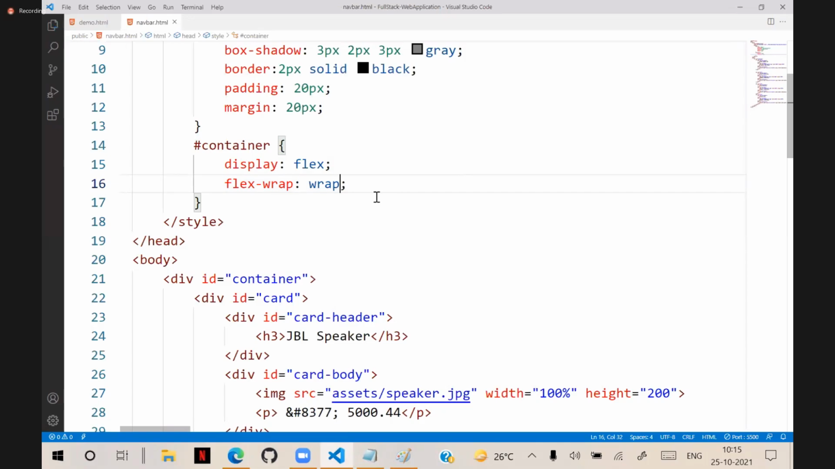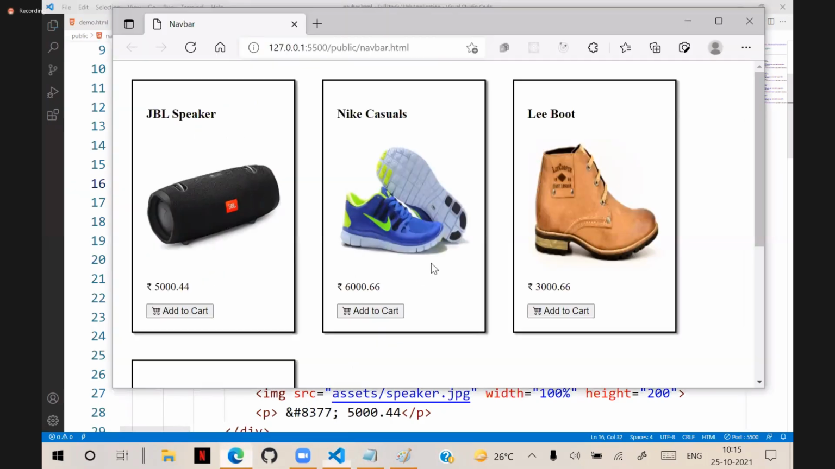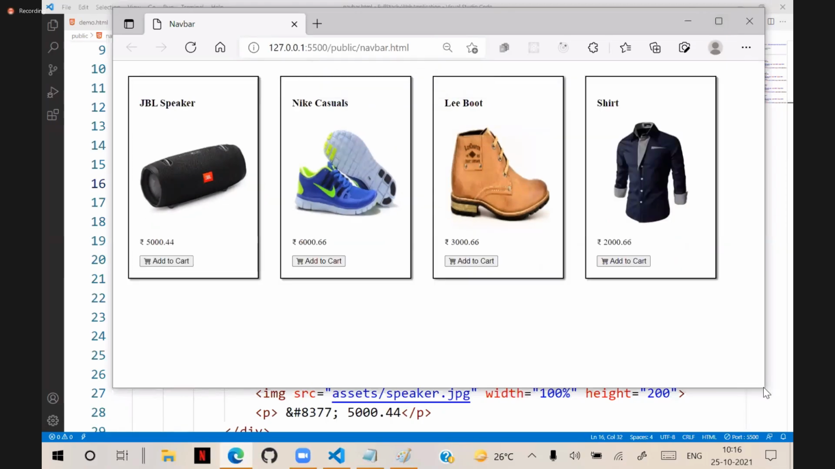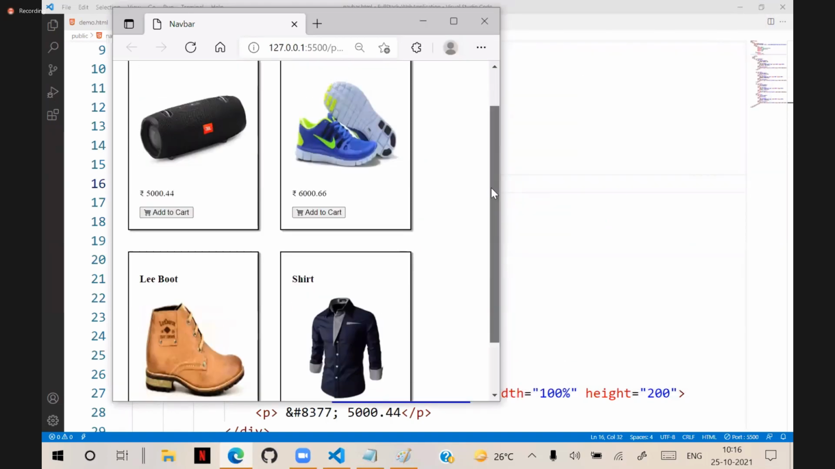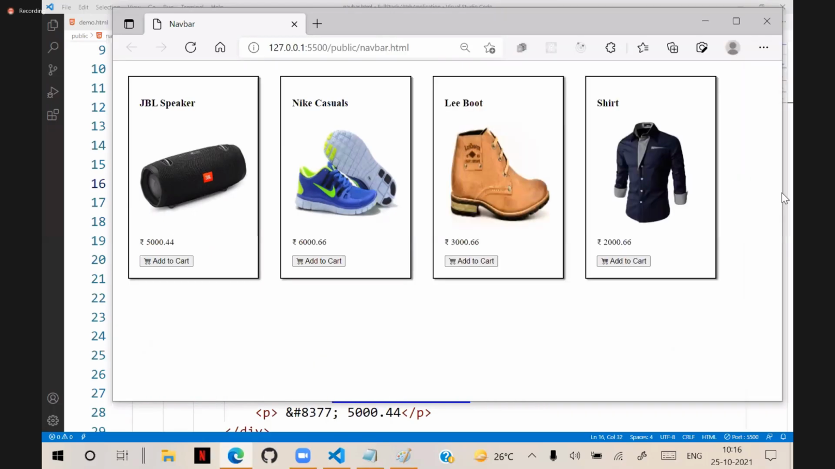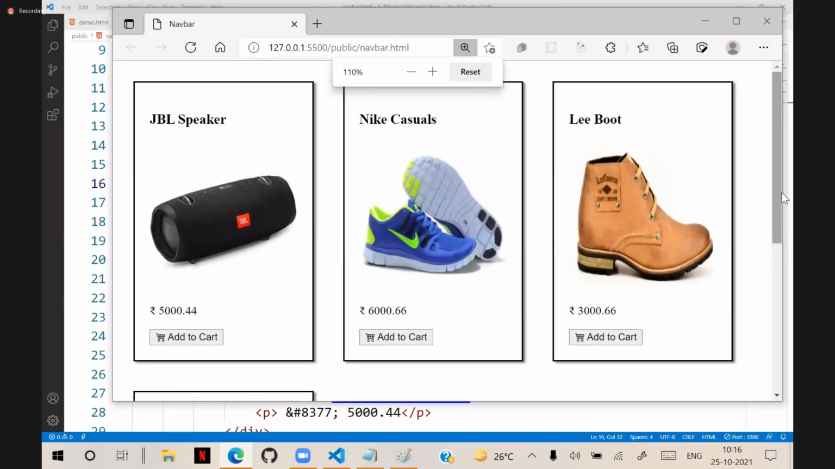Okay, now see what will happen. When I wrap those flex options, you can adjust now. You can see here, when I am adjusting the zoom level or the width, they will come into multiple columns. It will adjust into the columns depending on your zoom level. When I am zooming, you can see it changing.